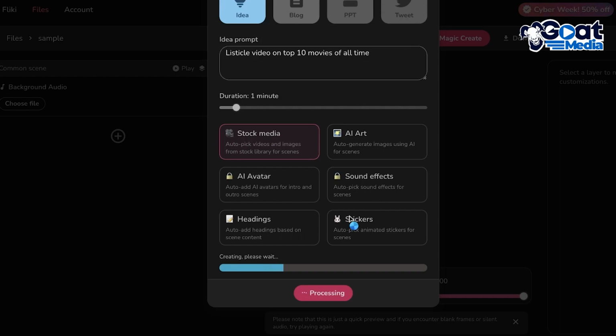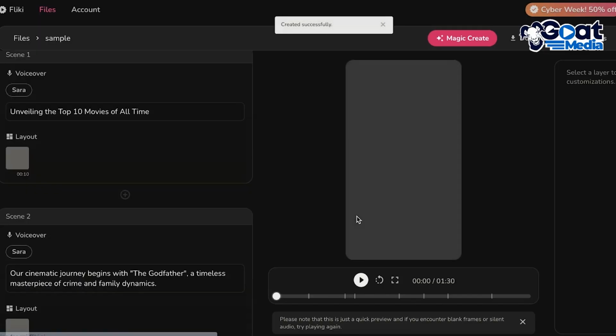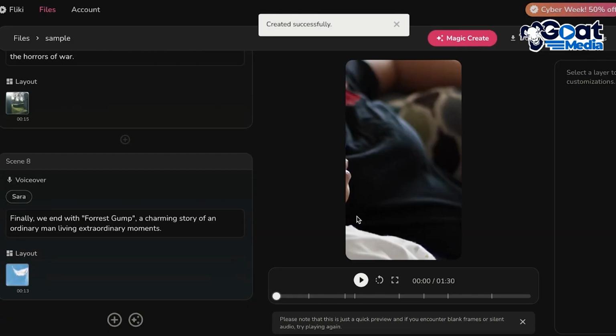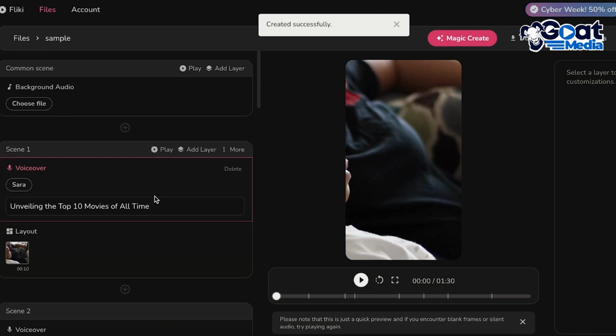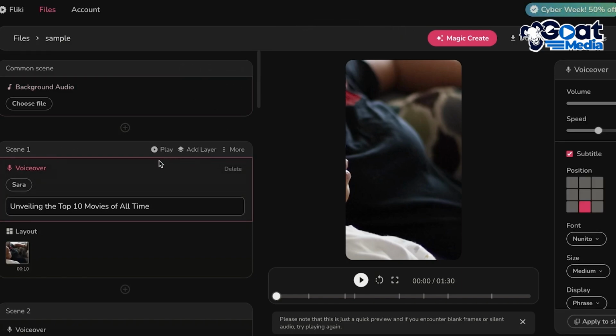Now obviously the more crisp your idea is, the more detail you provide with your idea, the better the AI generation will be. You can see Flicky AI not only converts your text into video, but it also adds a voiceover. It can elevate your video to the next level, and it can also add auto subtitles as well. If we take a look at our video over here, it's chosen the voiceover of Sarah.